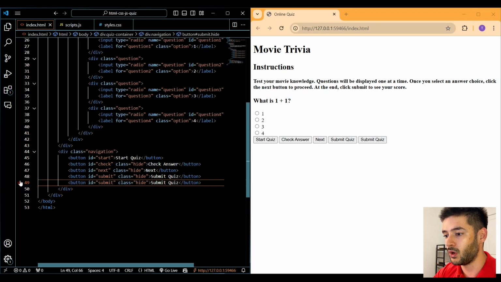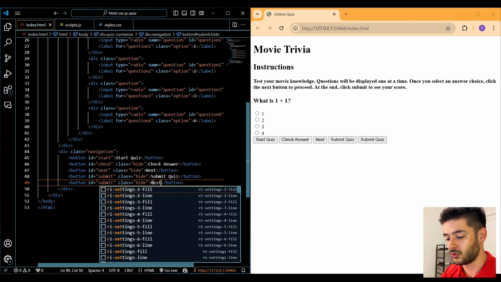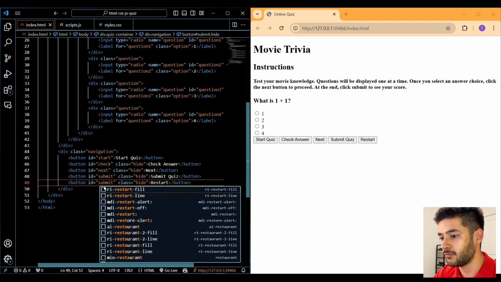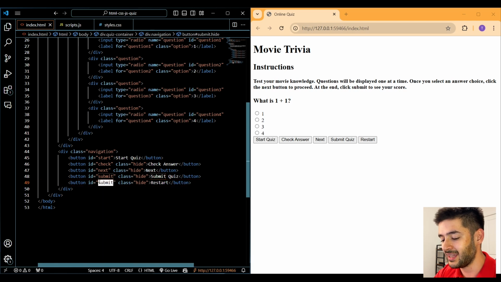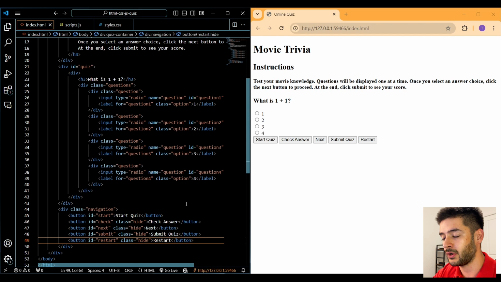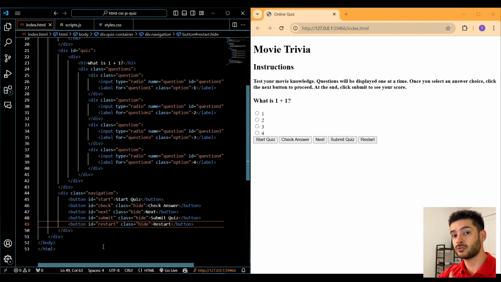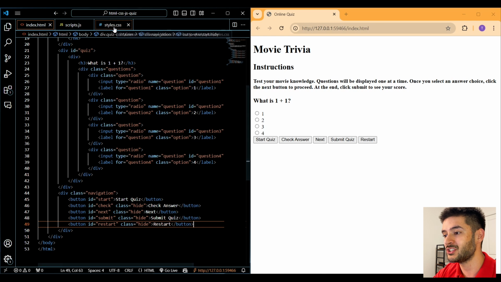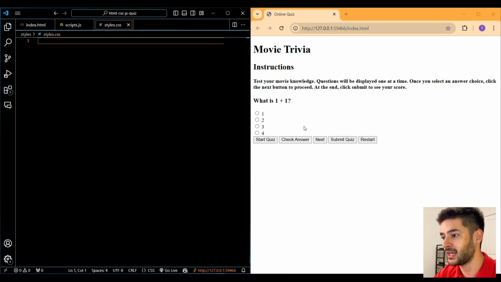Create one more button, and this is going to be the restart button. So eventually, when we get to the end of the quiz, we can retake it again if we want. And that is going to do it for all of our HTML structure. Again, the source code will be down below, but now we need to move on to styling this page so it actually looks nice. So we'll navigate to the styles.css file.